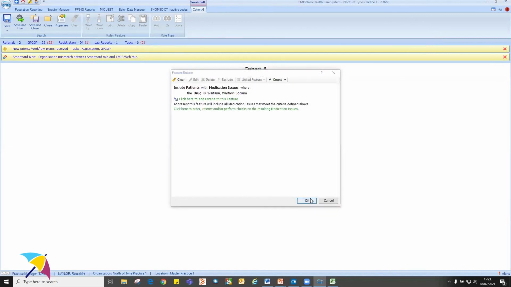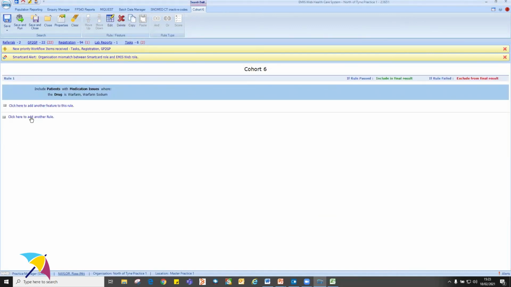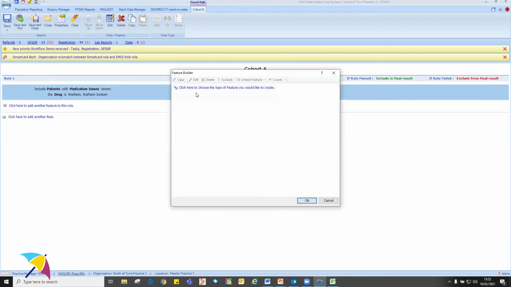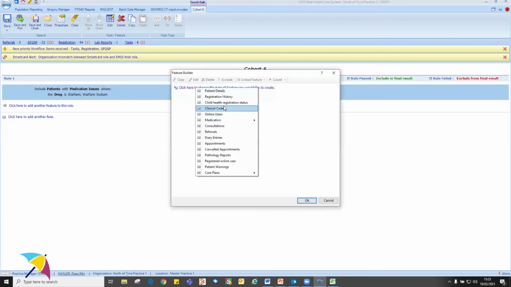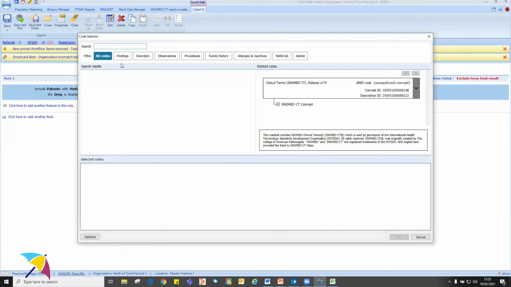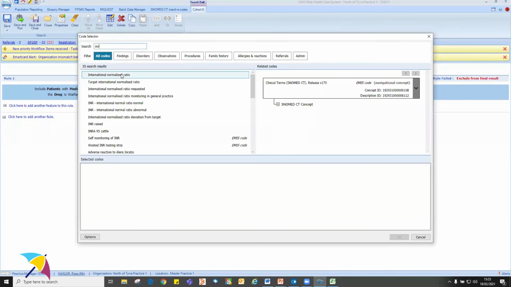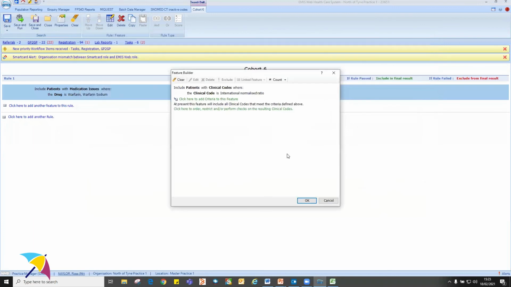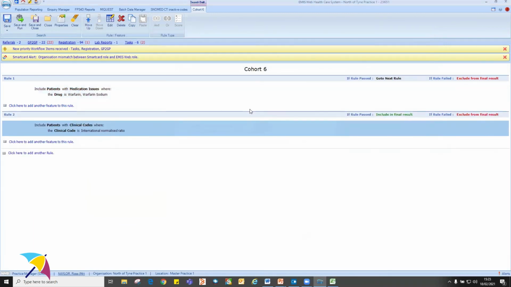So there's a rule. Let's chuck another rule on in this case. Medical codes. Let's chuck in INR. So delete basically will let me delete the bit that I've highlighted. If I wanted to just delete the INR bit, I could do that.